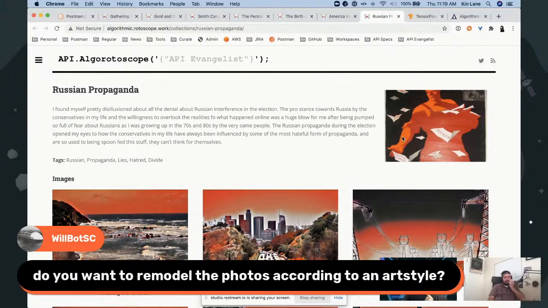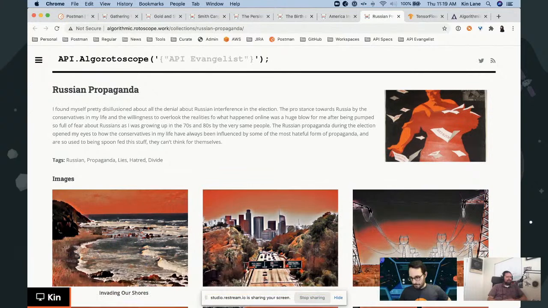So yeah, Wilbot. Oh, go ahead. I was just going to ask you the question: do you want to remodel the photos according to a nice style? Yeah, I mean, that's kind of my goal, and I want to pause here, because I have some of these questions or concepts in the workspaces.